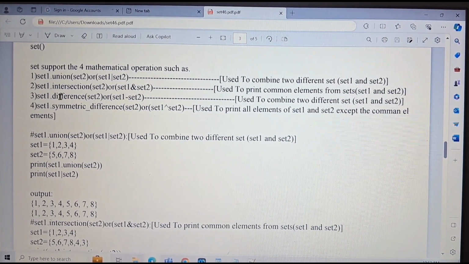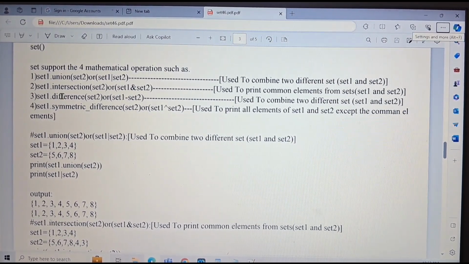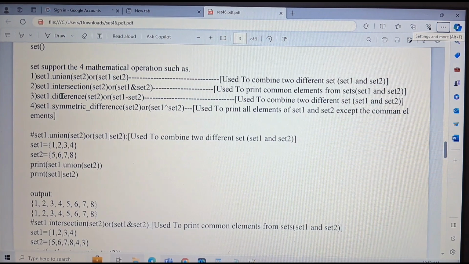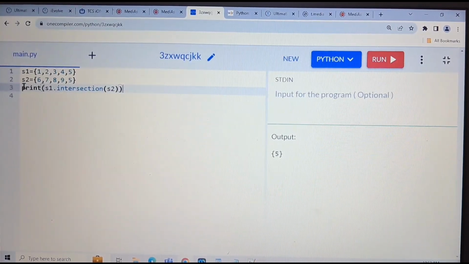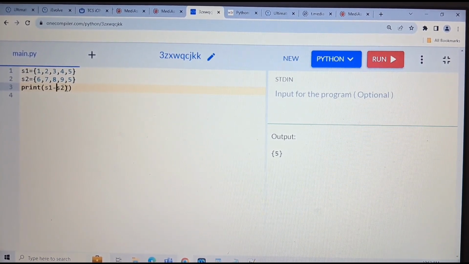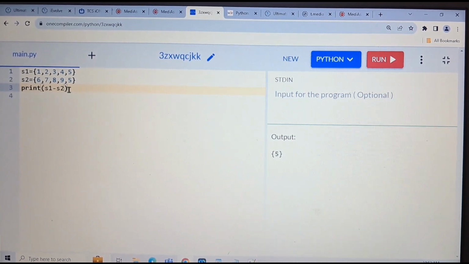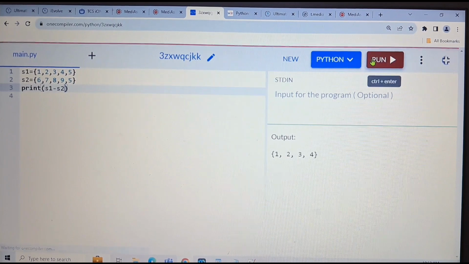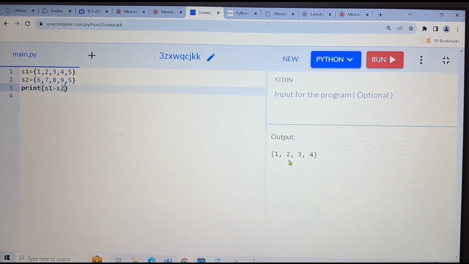Like we are separating set 1 from set 2. What is this difference going to do? It is going to separate set 1 from set 2. Let me show you what exactly I'm saying. For example, you have set 1 and set 2, and here you want the minus operator. You want to separate set 1 from set 2. Let me run. See, it's printing 1, 2, 3, 4.